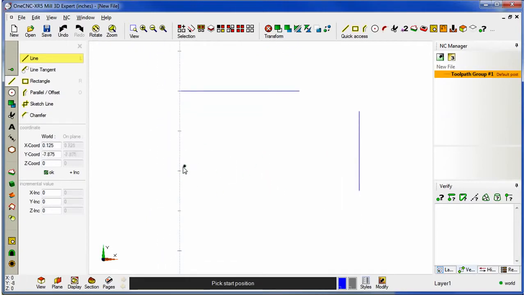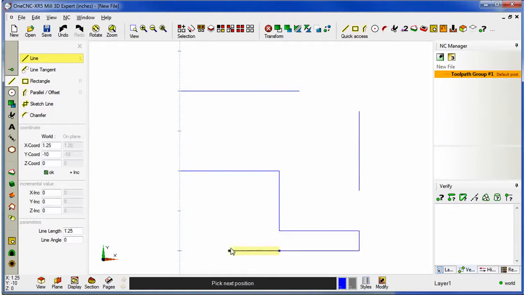And notice how I'm still in the command. I don't have to re-execute that. I'm going to left click, left click, left click. And as I'm doing so, we're referencing off of existing geometry, and you just keep going. You go as far as you'd like to go. And when you're finished, just right hand mouse click.